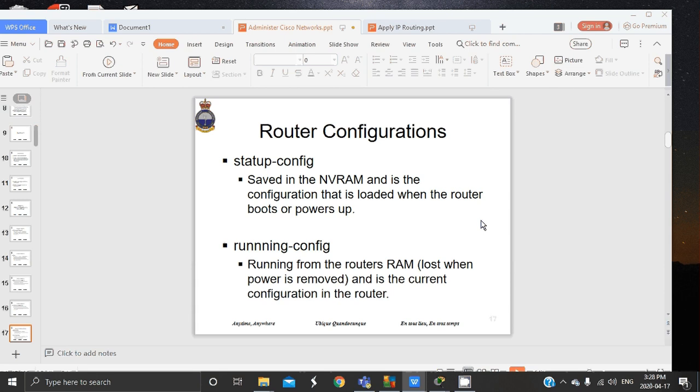Your running configuration is everything that you've done after you've booted. Every little change that you make. Just remember that every change that you make does not save into your startup configuration unless you manually do that. So that's very important that you do that.